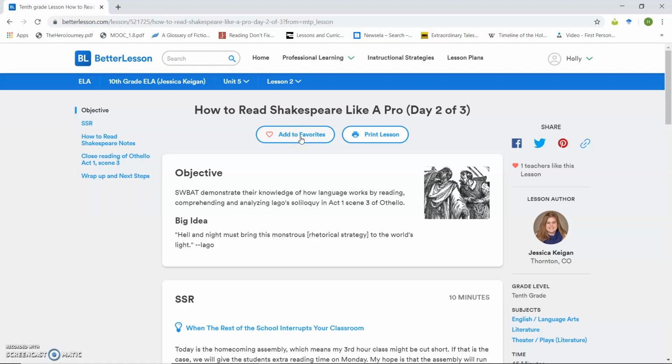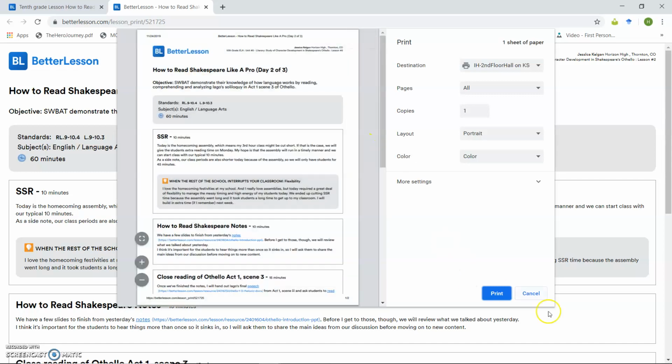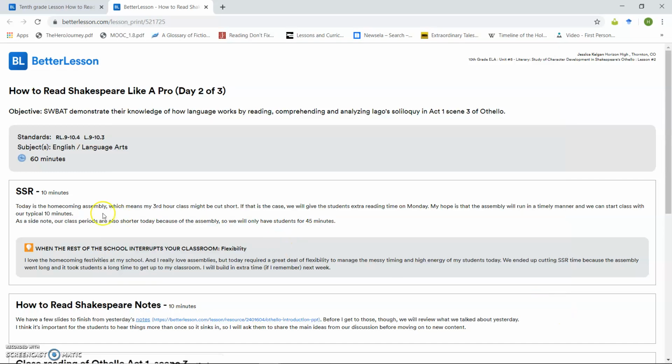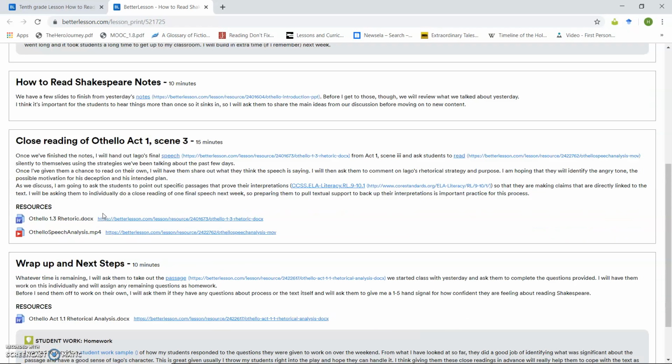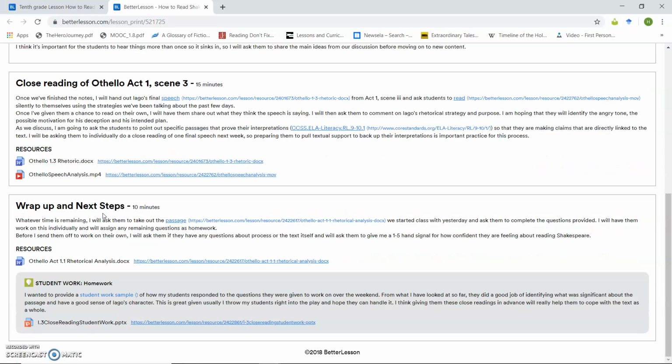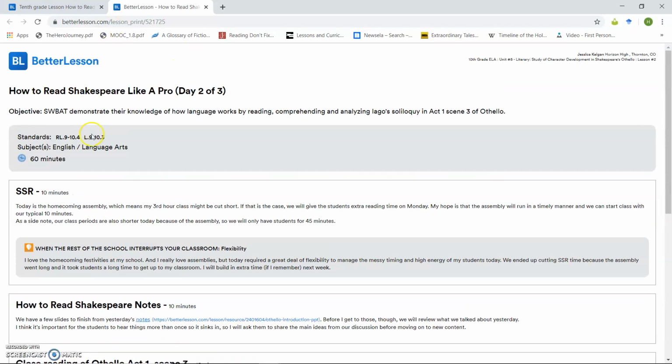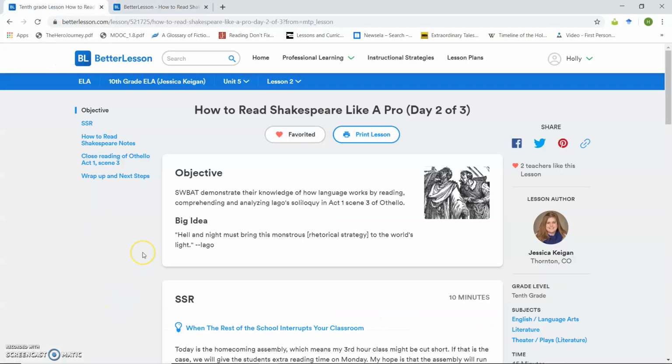And if you like it, you can add it to your favorites. You can also print the lesson directly from here, and it will bring up this sheet that you can just print and refer to. And that is BetterLesson. There's a lot of great stuff here.